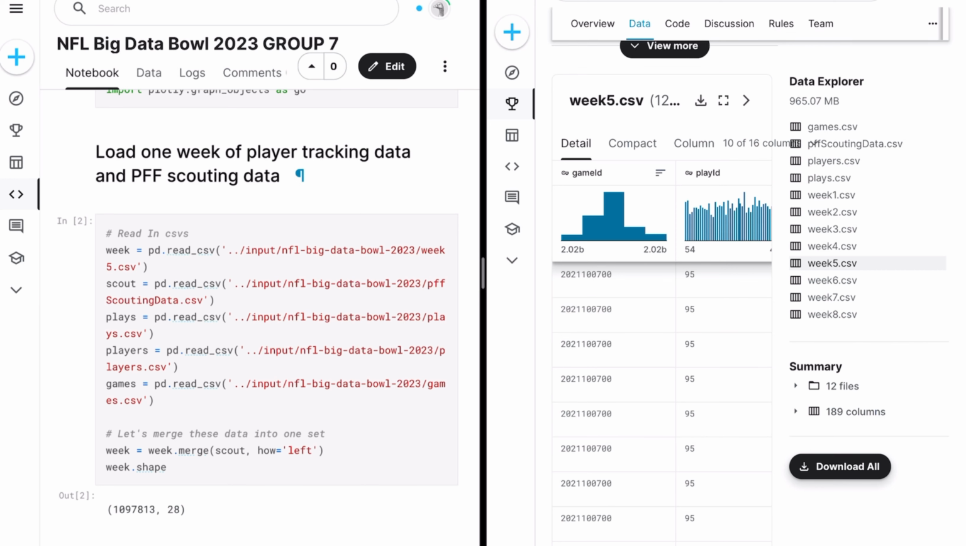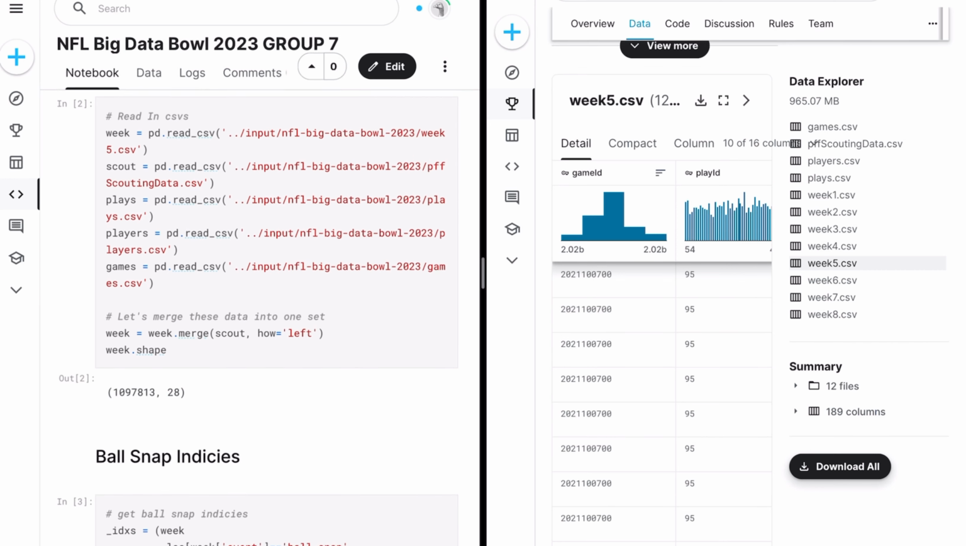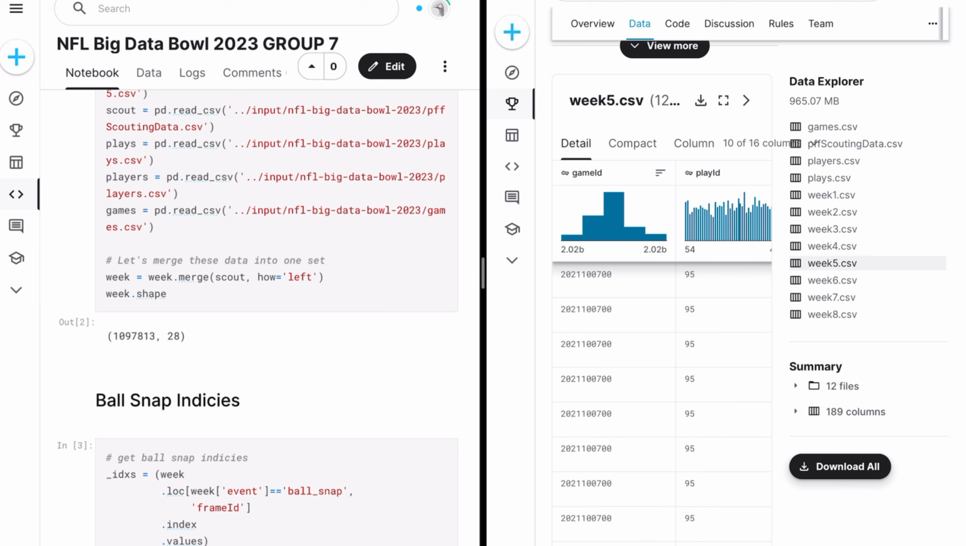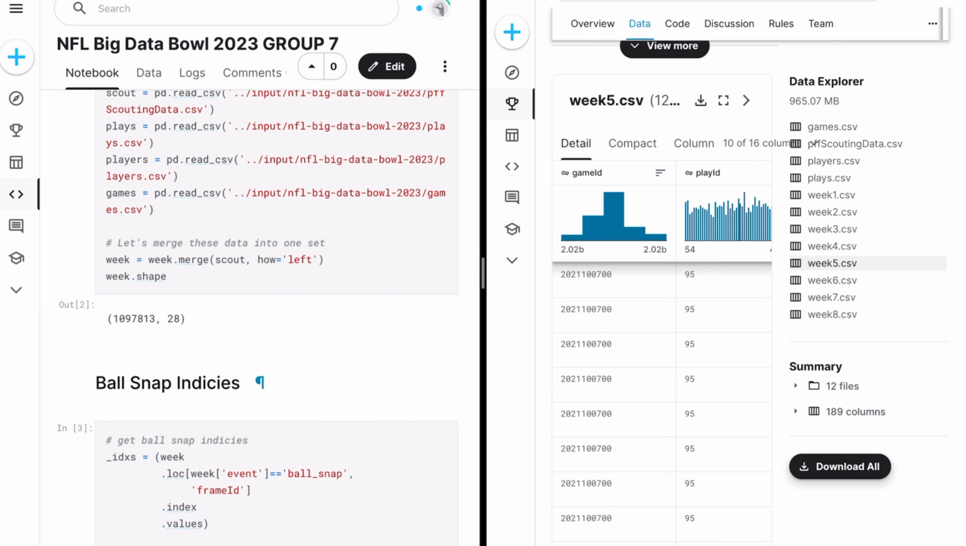Let's merge this data into one set. Output 2 is shown in this area. 109781328 is the output.